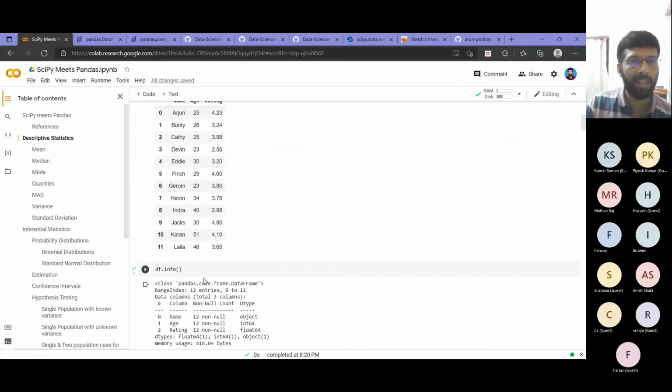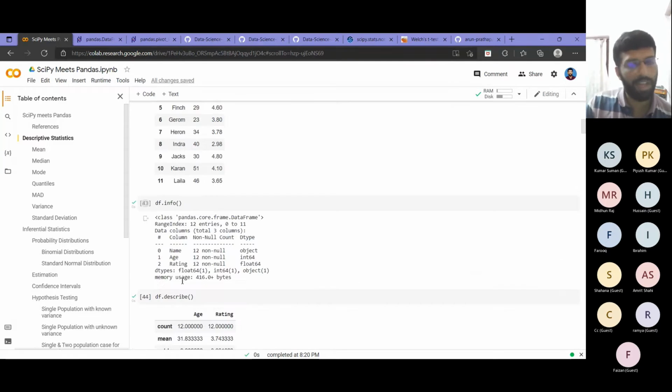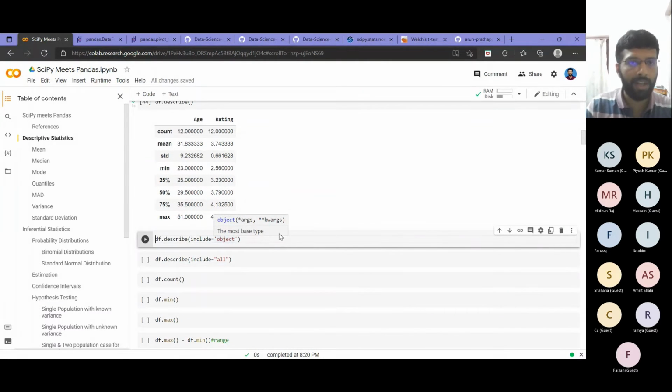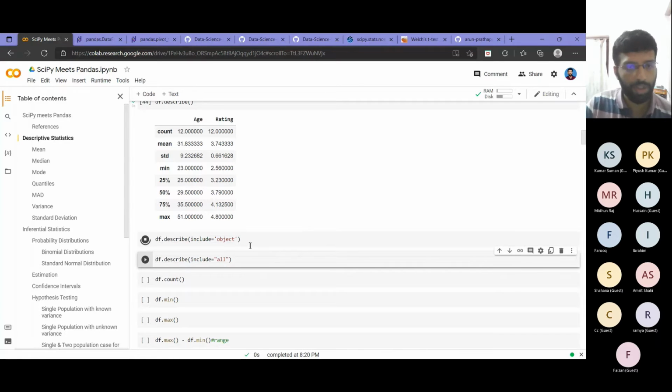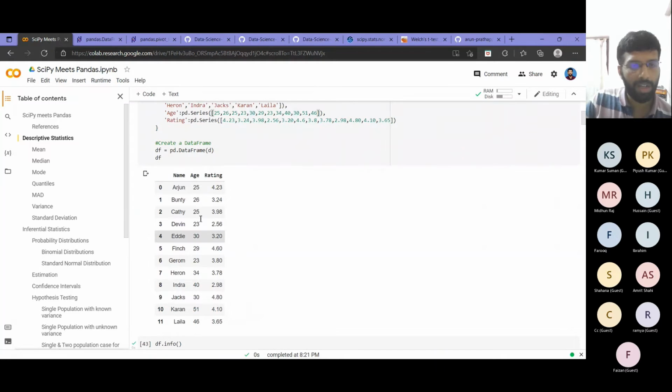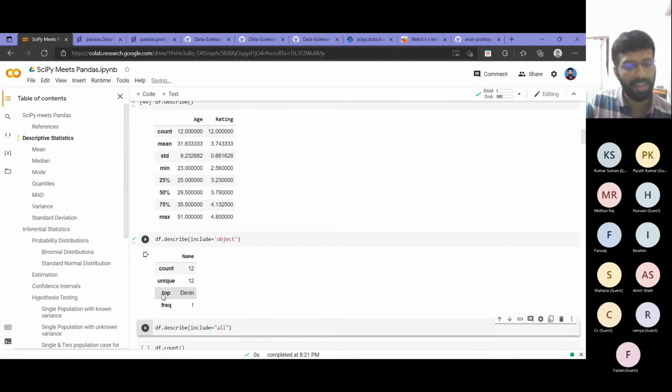But as you can see here, I didn't get any information about name. Suppose name is a categorical variable. If I want to get the values for all categorical variables, I can give an argument like include equal to object. Then it will show me a count. Then how many unique entries are there? For a categorical value, suppose you have male and female, then that will have only 2 values. So here you will get unique as 2. Then top means the maximum occurring element in the corresponding table. Since here each name is distinct, we will get any one of them. And what is the frequency of this top element? As you can see, it occurred only once.